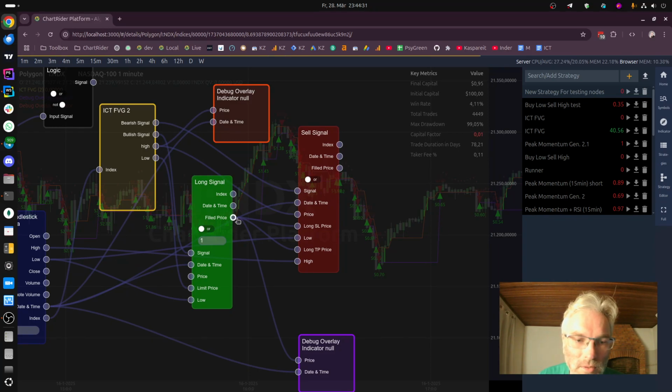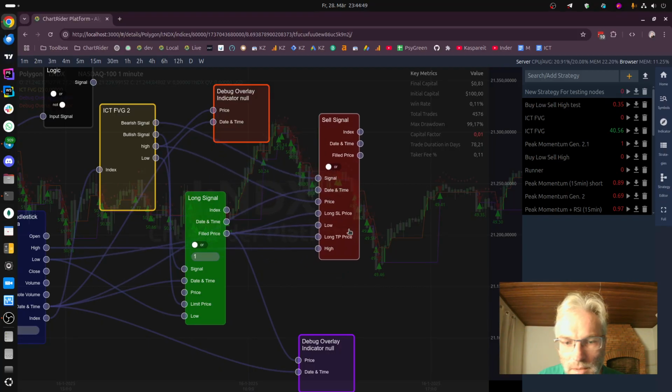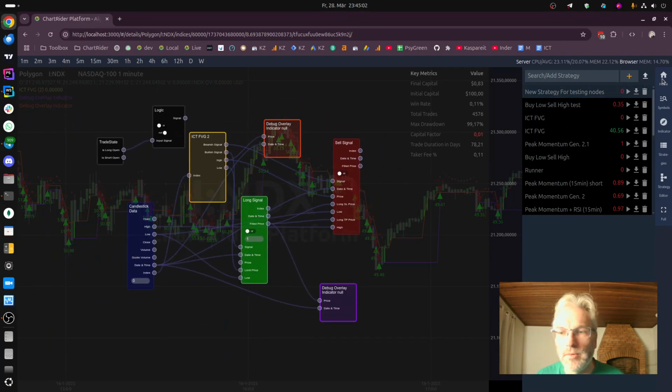And then on the action nodes you always have the filled price as an output. So you always know which price you got when your long triggered or you take profit or your entry triggered. And same with the long signal, your entry price, you always have the filled price as an output. It's very useful sometimes in some conditions, and yeah, I implemented this now.